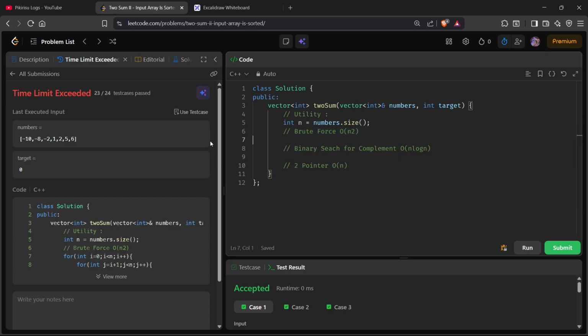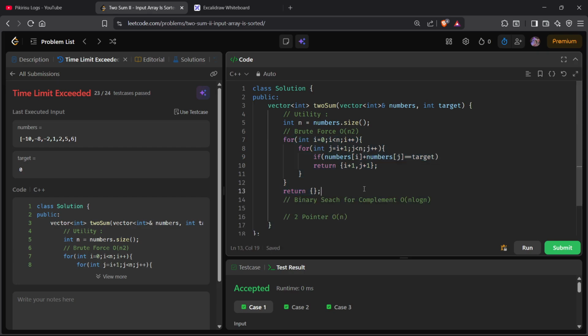We're going to use binary search for complement searching. In the last approach we were finding the second element using another loop, so O(n) with O(n) gave us O(n square). But this time we are going to search the second element using binary search. This is the simple difference between the brute force and binary search approaches.